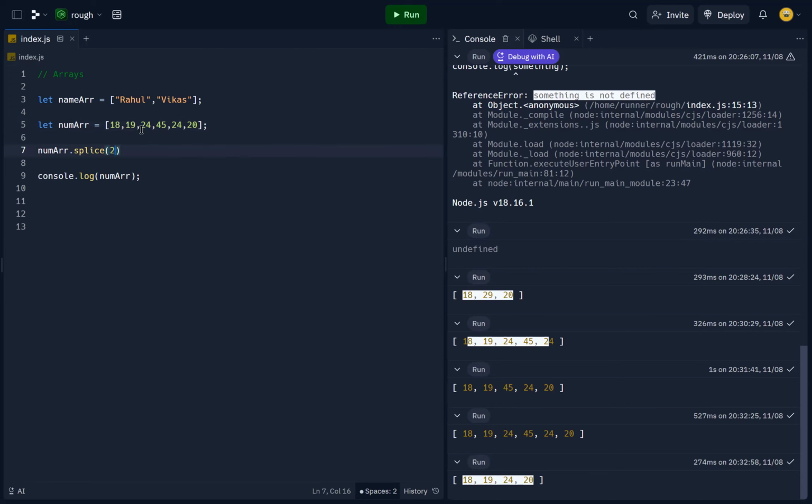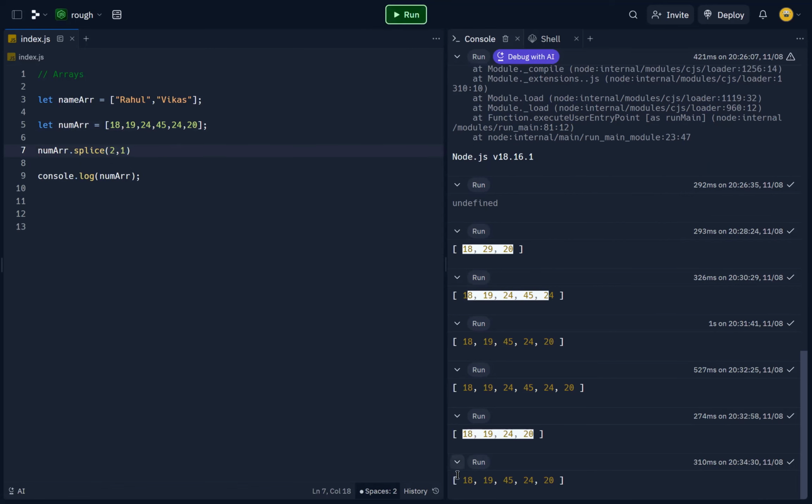And from here, how many elements do you want to remove? Suppose I want to remove 24 only. So how many elements do I want to remove? One. The second argument it takes is how many numbers you want to delete. One. Now I run this. Can we say that it is removed?